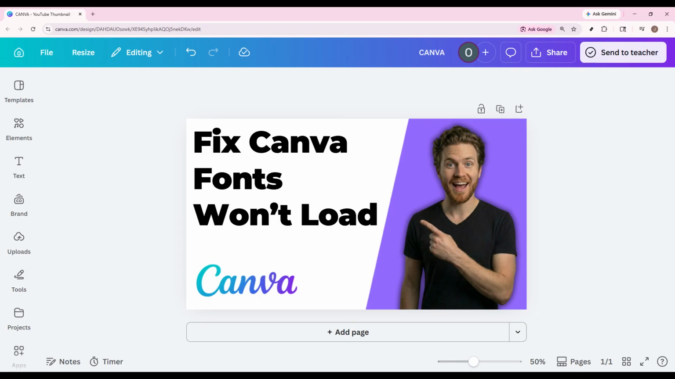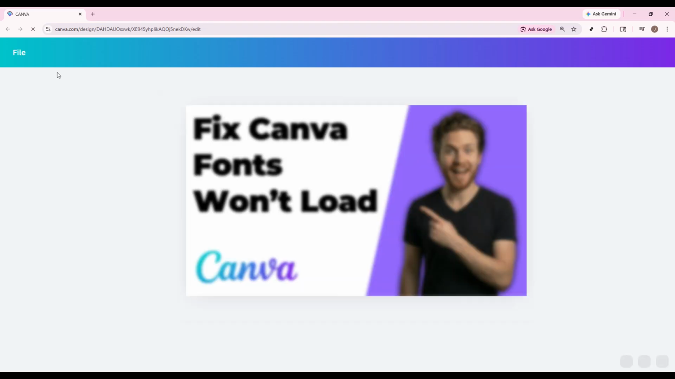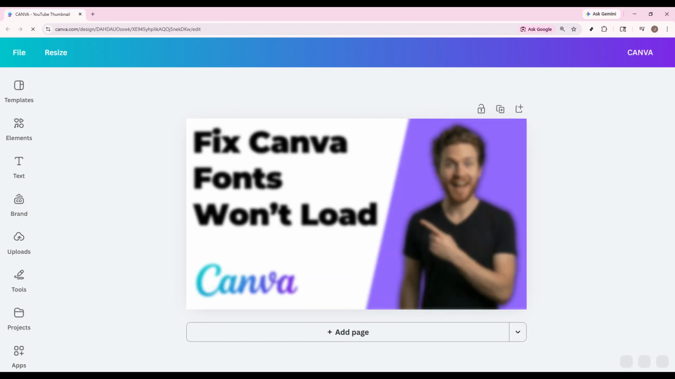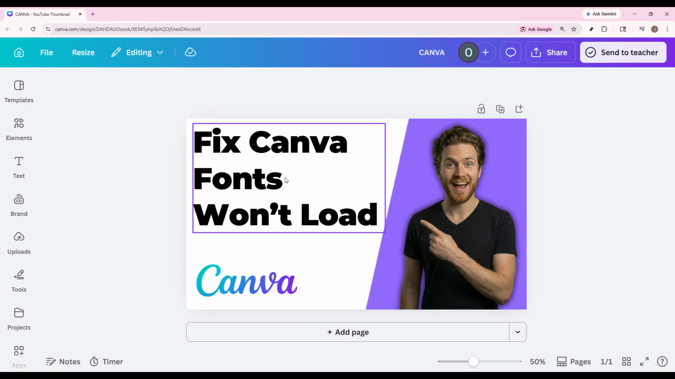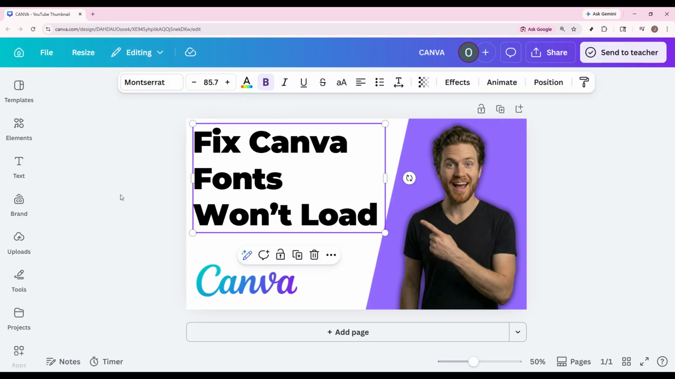The first thing to try is the simplest fix of all, and that is refreshing the page. If the fonts are stuck loading, sometimes Canva just needs a quick reload to reconnect properly. On your keyboard, press Ctrl+R to refresh the page if you're on Windows. If you're on a Mac, use Command+R. Once the page reloads, give Canva a moment to reconnect and check whether your fonts are now showing correctly. If they are, great, you're done. If not, move on to the next step.